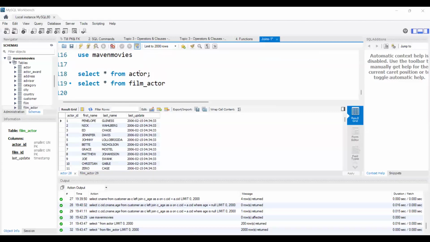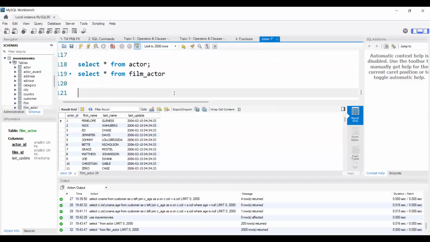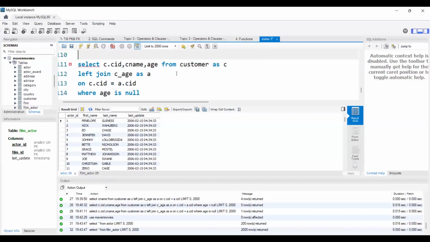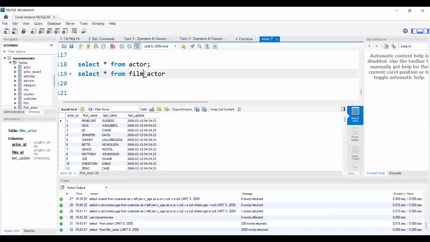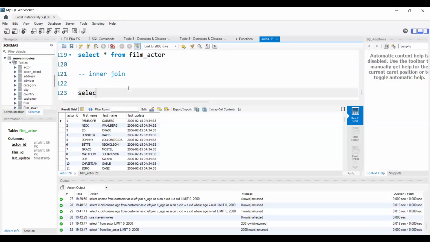So if I want to perform an inner join between these two tables, what will be my output? What will be my syntax? Anyone? See, don't worry about the examples now. We will solve some examples also. But for now, as we already saw how to write the syntax of inner join, left join, and right join, for the actor table and film actor table, if I want to perform an inner join, how do I need to write it? Select star from actor inner join film actor.